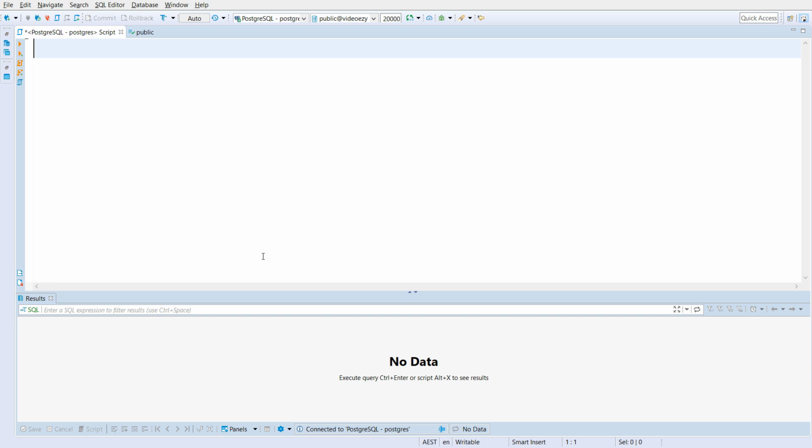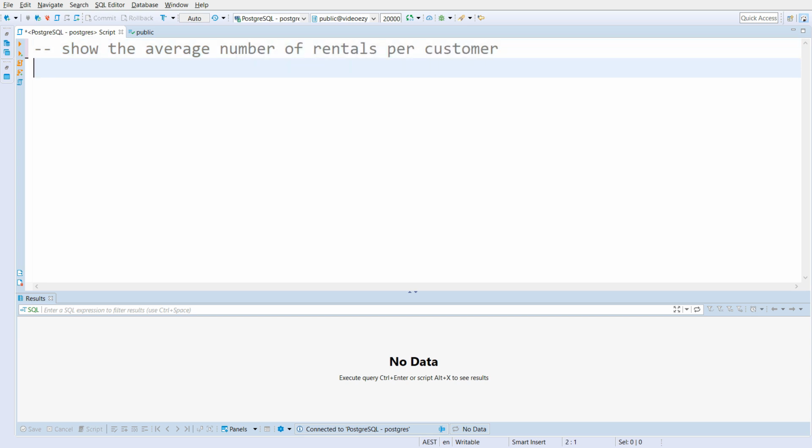And this can be useful for a couple of different reasons. Let's look at each of those in turn. We want to first write a query to show the average number of rentals per customer. When you think about it, that's actually a two-step process. What we first need to do is aggregate the rentals by customer, returning for each customer a count of how many rentals they've made. And then we need to average all of those different counts.